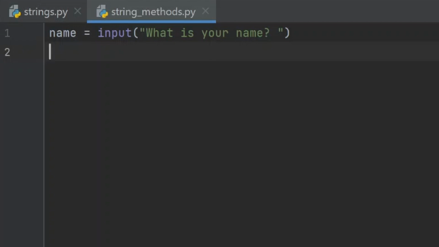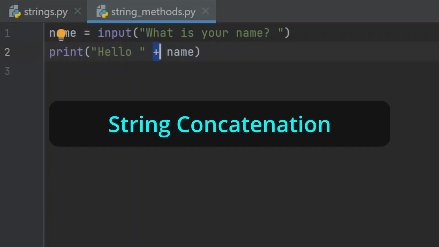First, let's print a greeting message with a name variable and try some examples. So we write print hello space out of the quote plus name. The text hello and closing quote is called a string literal, while the name represents a string variable. In Python, you can combine two strings using the plus operator, and this process is known as string concatenation.